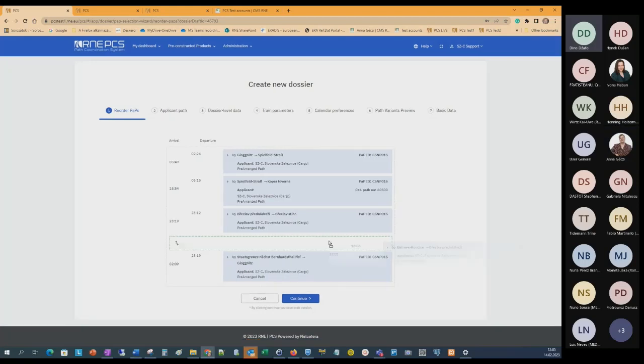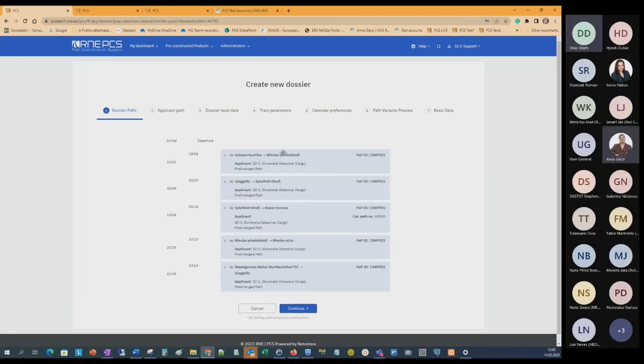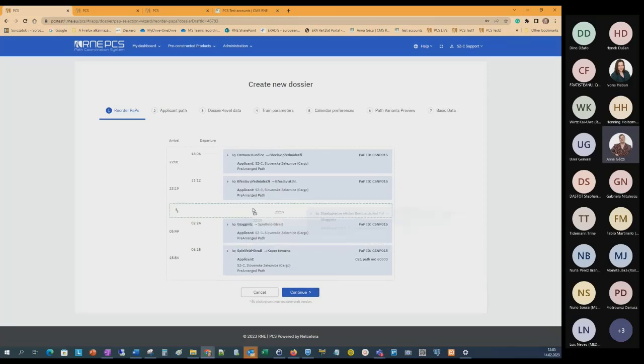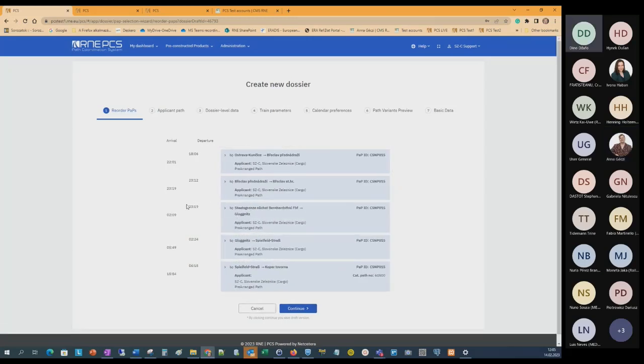Okay. First one is Ostrava, yes. Ostrava. Bratislava. Then we have the border between Czechia and Austria. Yes. Then we have Gloggnitz, going to Spielfeldstrasse, and Spielfeldstrasse is into Koper-Nova. We have the right order. Okay, thank you. Continue. Okay.